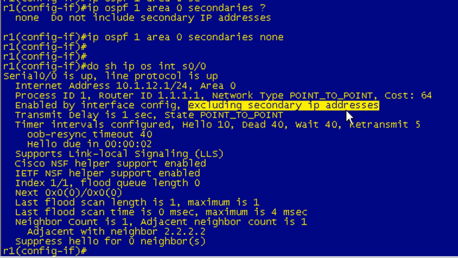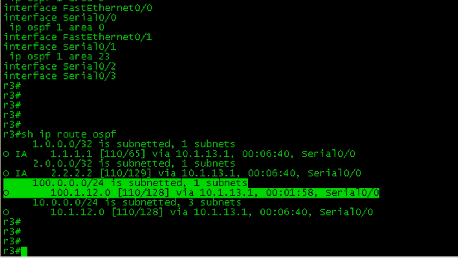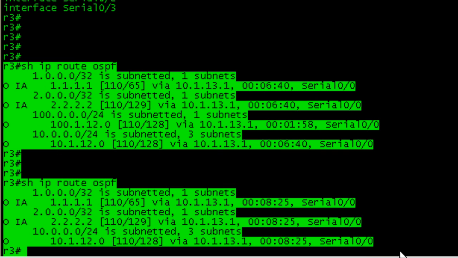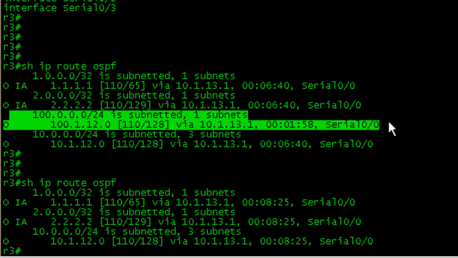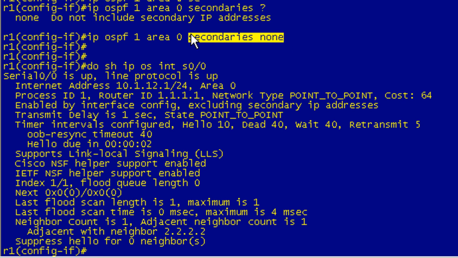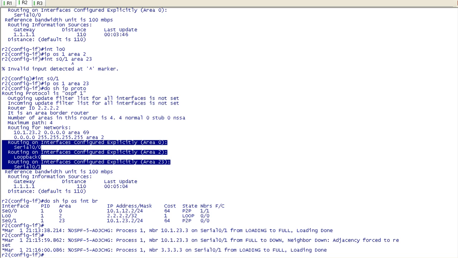Ooh. So let's pop on over to R3, up arrow, let's see our routes here, and take a look at this. You'll notice a difference between what we had before and what we have now. And that difference is that the secondary IP address from R1 S0/0 is no longer present. So that's how you stop the advertisement of secondary IP addresses with this command. So if you're running secondaries, this might be important to you. One important takeaway is that by default, it will advertise those out. So if you don't want that to happen, you're going to need to go in and use this secondary none argument.